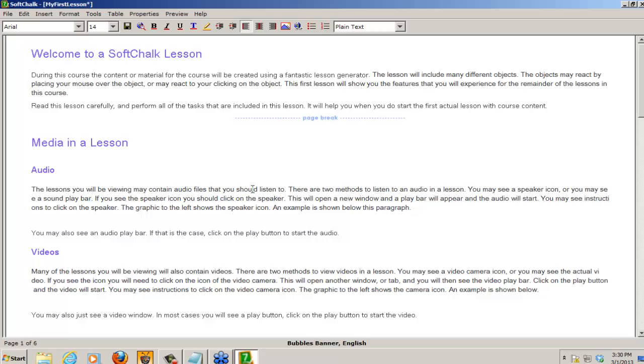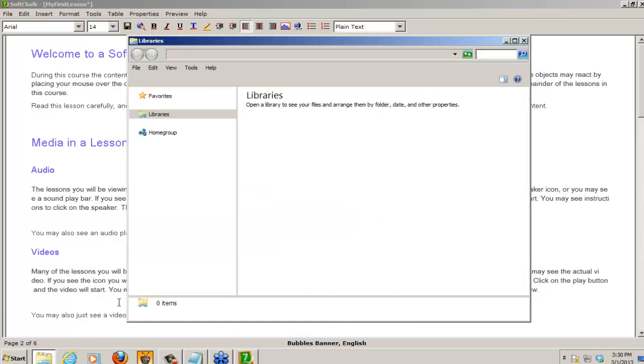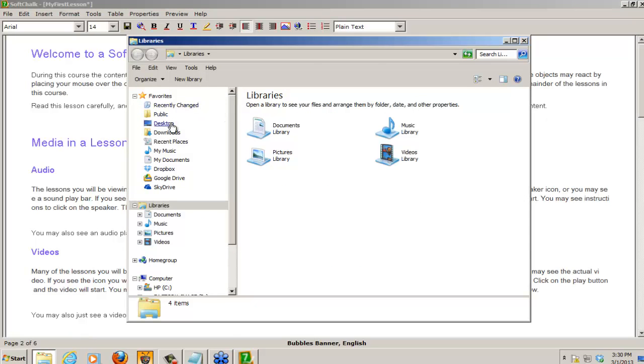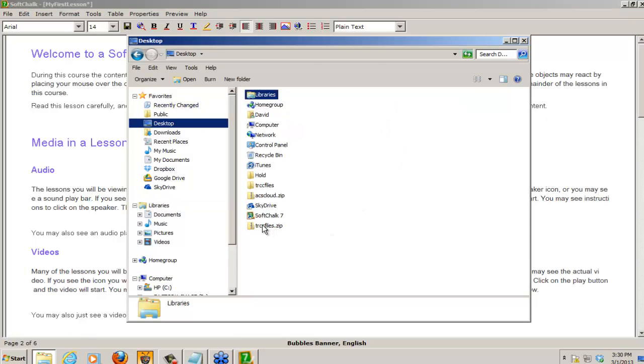Now let me show you the image that we're going to be including. It's going to be coming from that TRCC files folder, and it's in my graphics. We're actually going to be bringing in this audio image. We'll see how we can do that. Now, how do we add that image into our lesson?